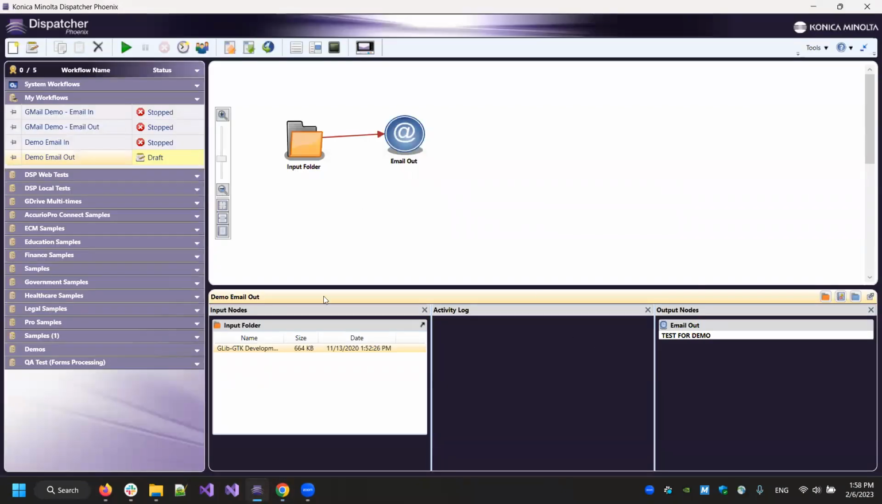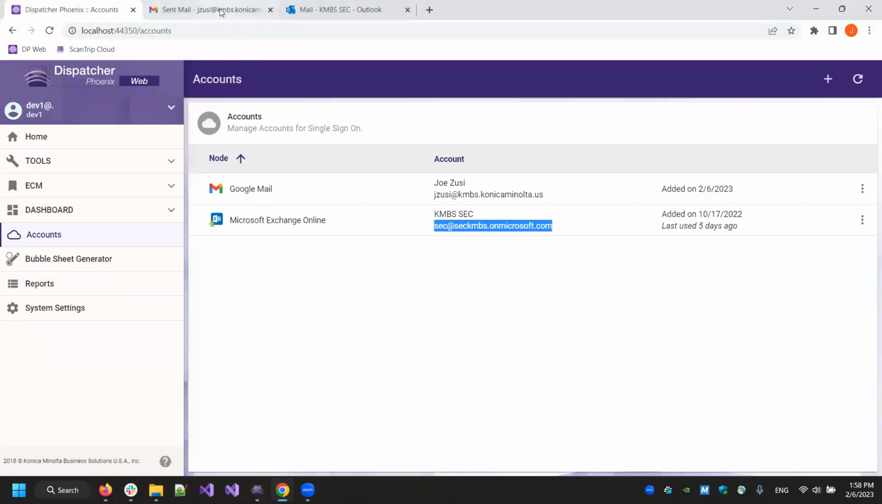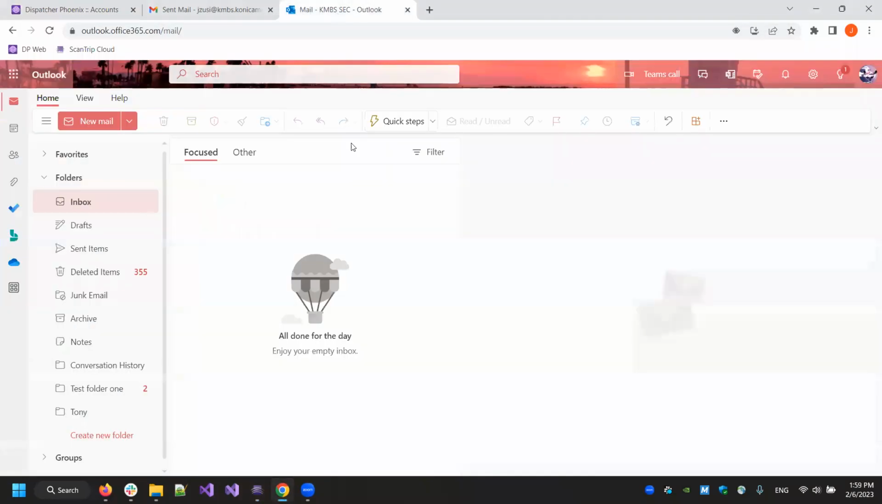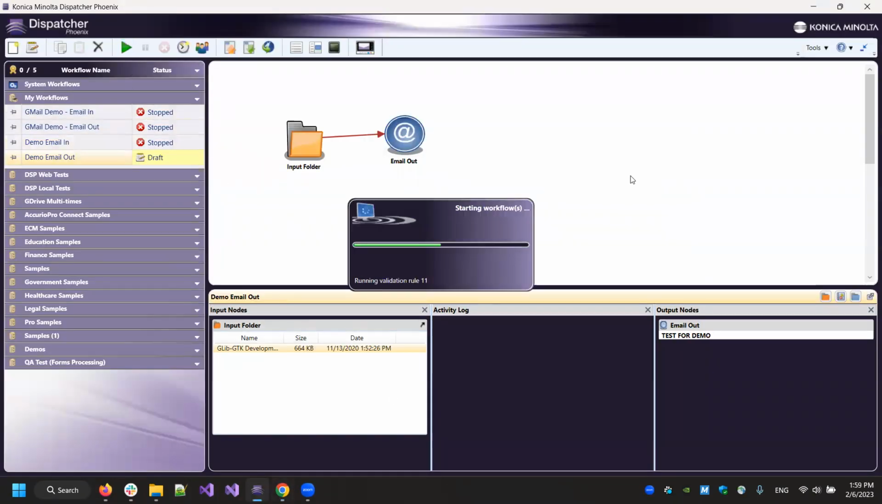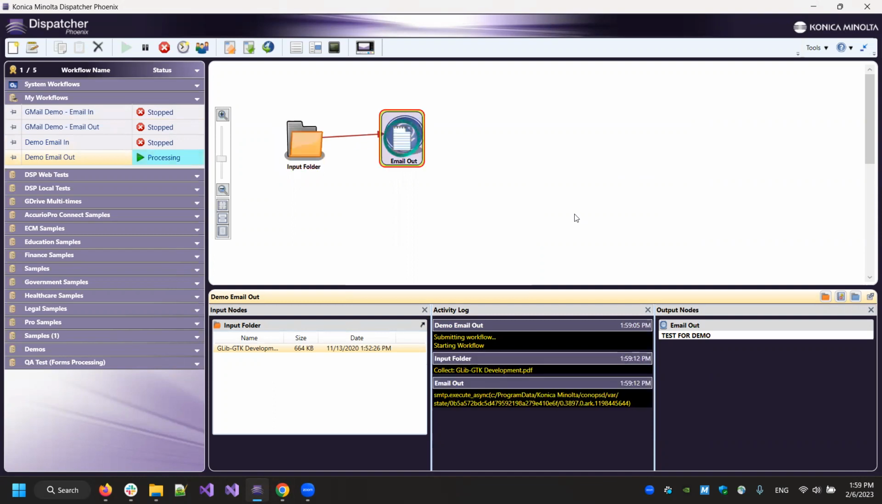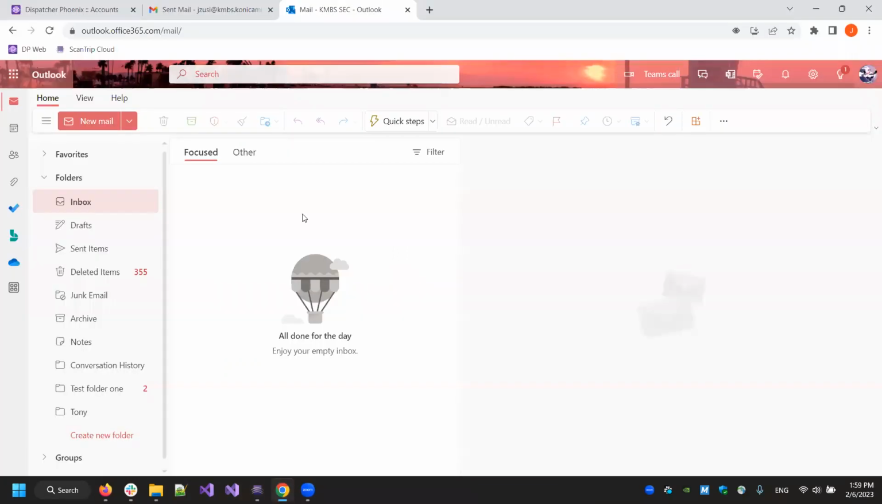So I'll do the same thing, demonstrate this. If all goes well, the email should appear up here at the top of my sent and should appear here in the inbox of my Microsoft account. We'll go ahead and run that. There it goes. Okay, took it a minute, but email sent successfully.